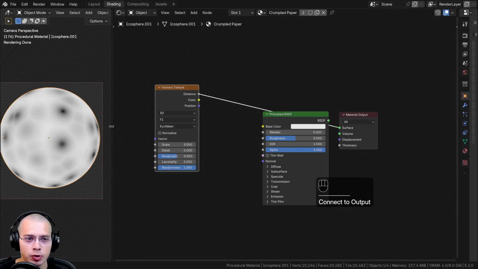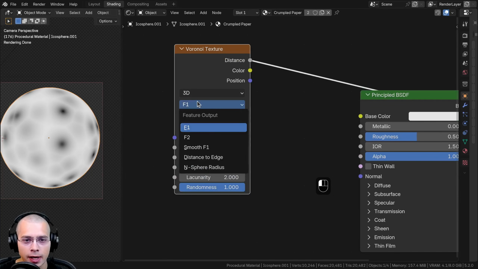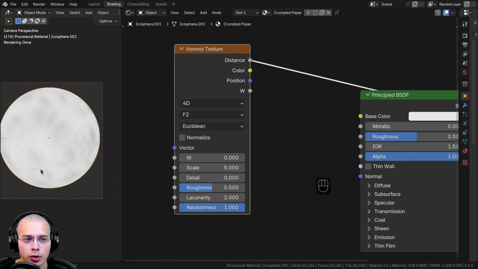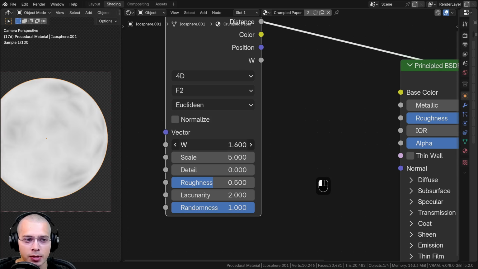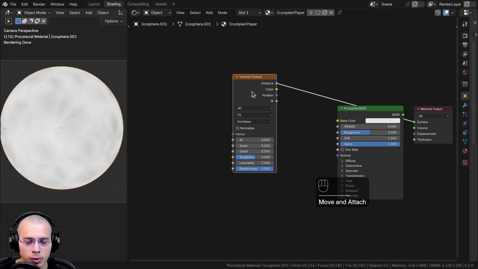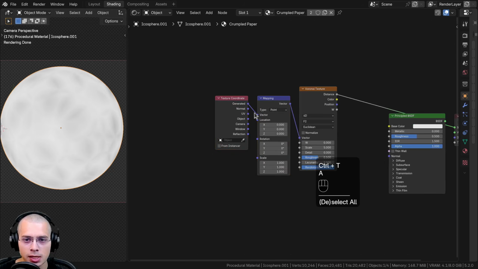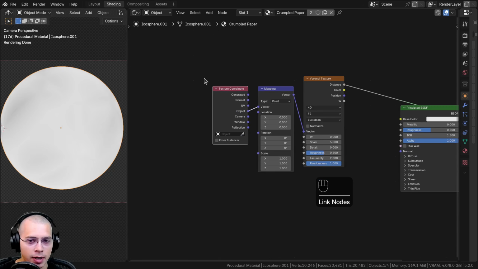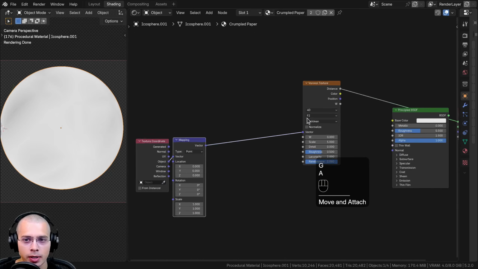So I'm going to go to the add menu, and I'm going to search for a Voronoi texture, and I'll just preview the Voronoi texture. And on the F1, I'm going to change it to F2, and on the 3D, I'm going to turn it to 4D. Now the 4D gives us this W value, which we can use to randomize where the texture is. And then with the Voronoi selected, I'll hit Ctrl T, and that's using the feature of the Node Wrangler add-on, and it's going to add a texture coordinate and mapping, and I'm going to put the object into the vector. So I'll just drag these nodes right down here.